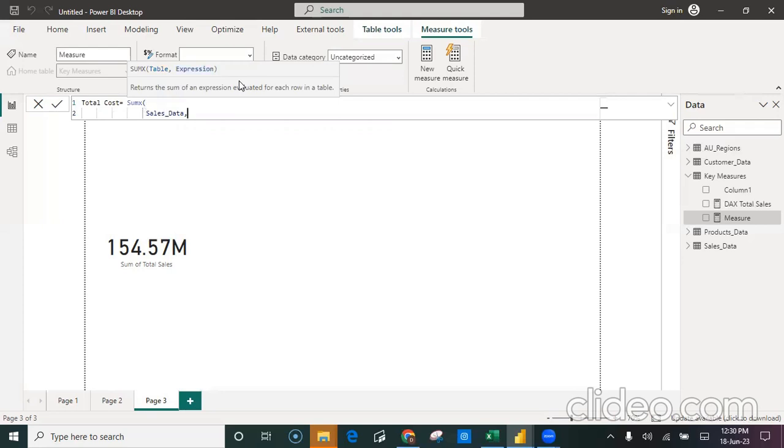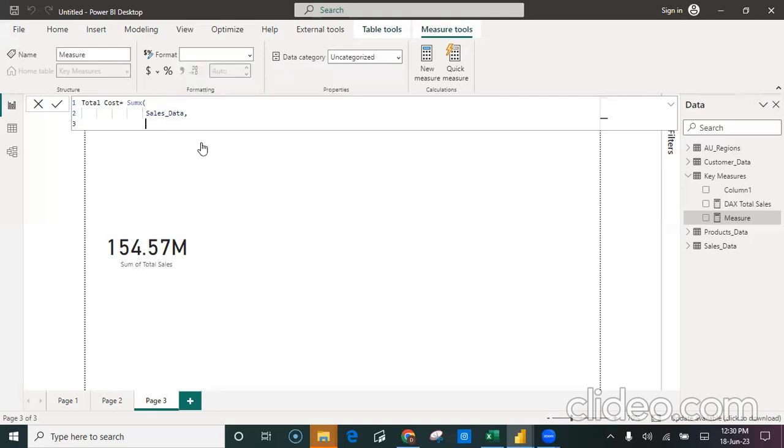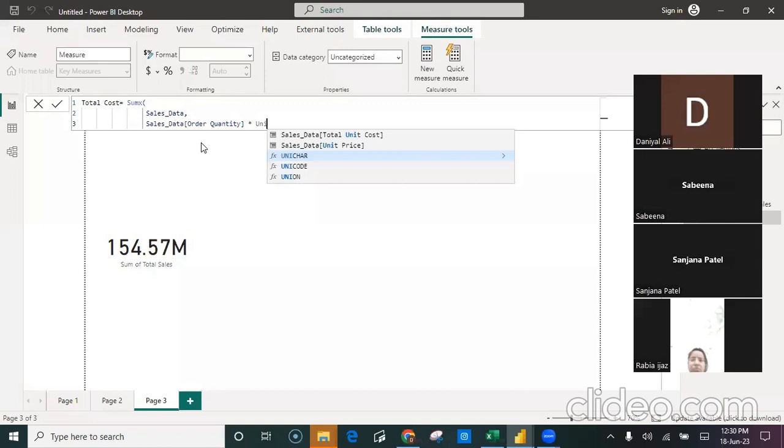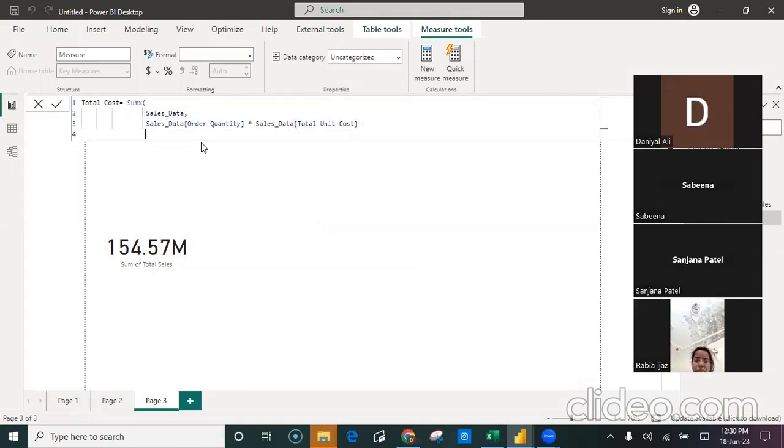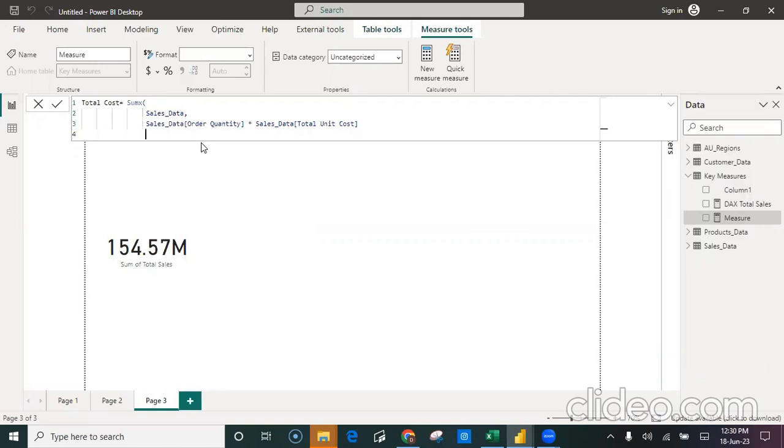Now let's go to the next line and give the reference. My order quantity is going to be multiplied with my unit cost. So yes, I have a unit cost available. Next, go to the next line and close the parenthesis.